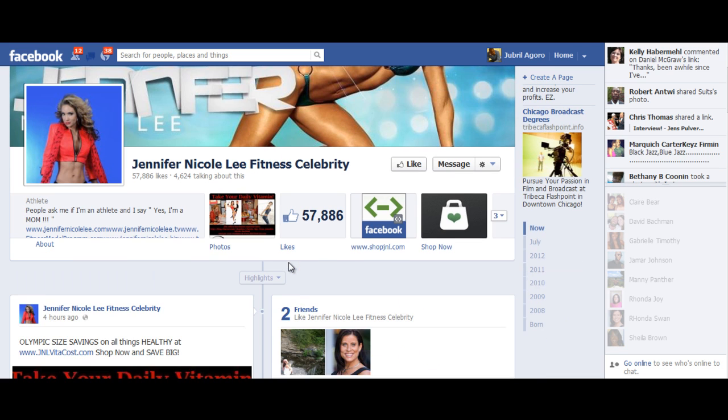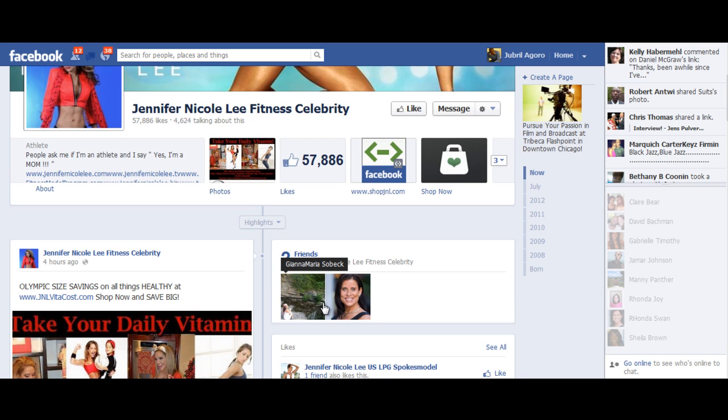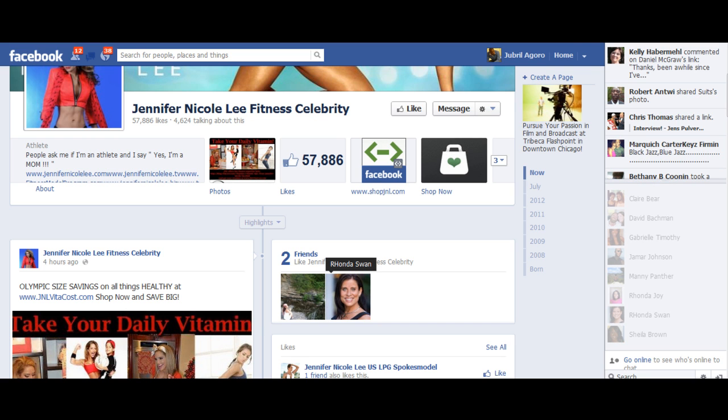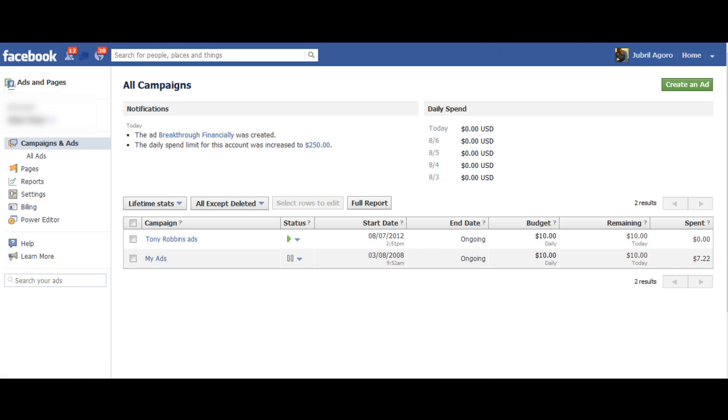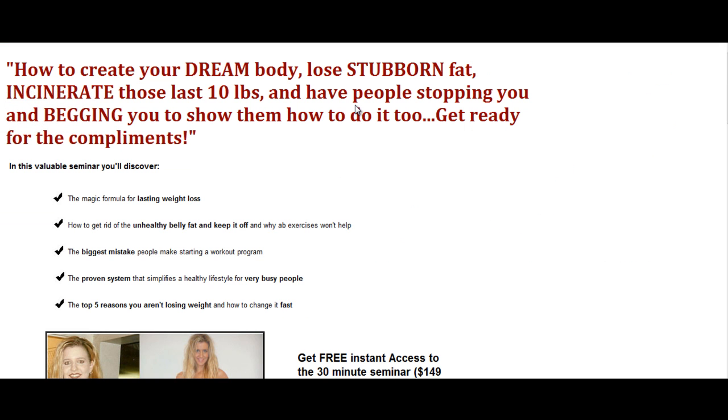And then, me, I thought it was going to be mostly men. I was wrong. And my two friends actually are women that like her. So let's go ahead and take a look here on Facebook and start creating an ad. Okay, so I'm going to go to here, create an ad. And so I'm going to take this website here.